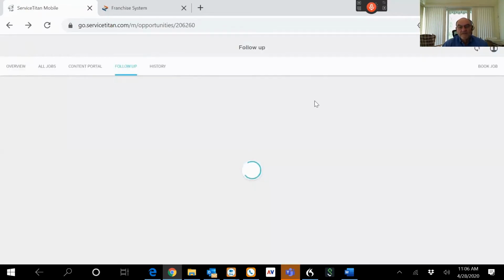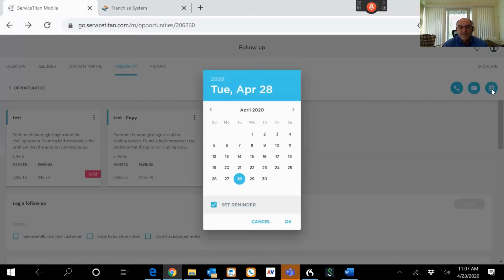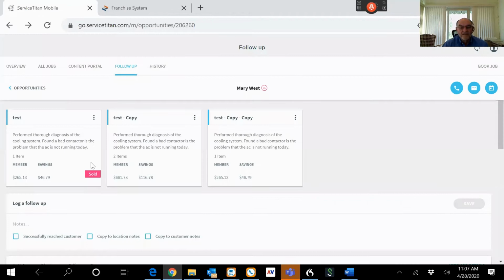The other thing that you can do here when my screen comes back is a technician can actually log a follow-up. So if I click over here at the far right-hand corner, it's a calendar. I can click in here to set a follow-up for when I need to get with this customer. So maybe they wanted me to get back with them in a couple of weeks. I can set this up as a reminder, and then it will pop up here for me to get back with them.